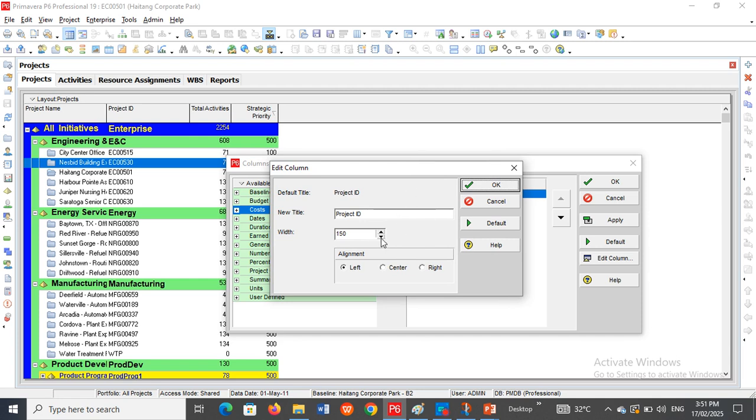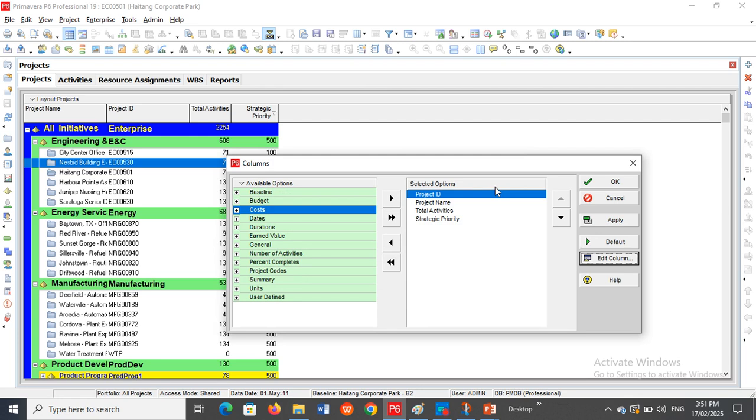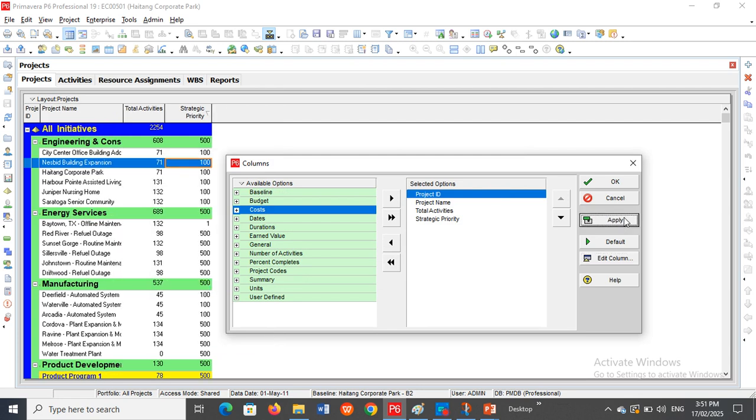You could decide to decrease it from 150 if you want to apply. So you could decide to be 150 and apply. Now you've done that and you click on apply. That reduces the width of the project ID. You can see how tiny it is.